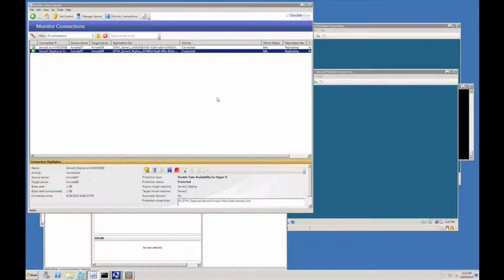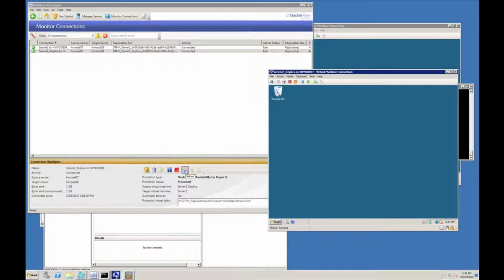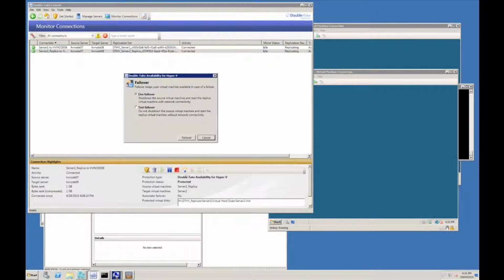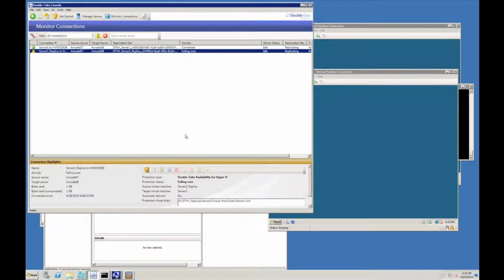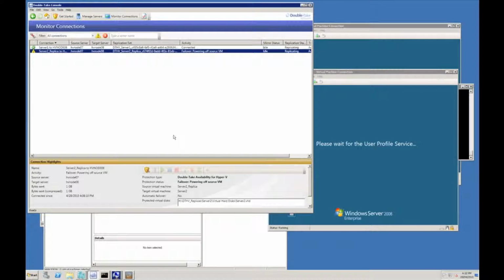Once the connection has synced up again, we're said to be protected once more, and we can initiate another failover to bring the original server 2 back online on the original host server, host number 8. So I'm just going to initiate another live failover, which will complete the demonstration of a graceful failover, and then we'll move on to looking at an ungraceful failover.